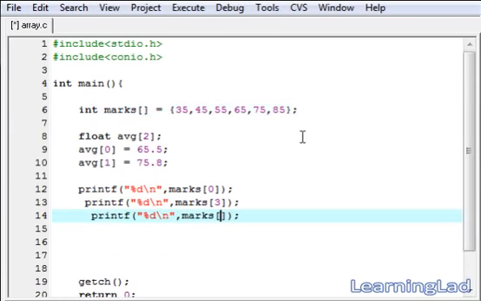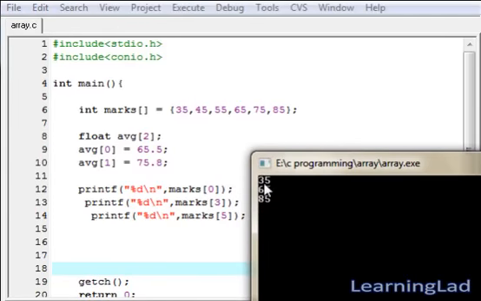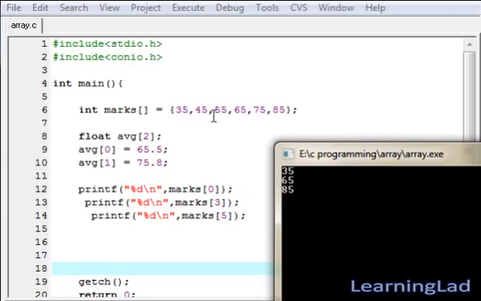So save it, compile it, and run it. So as you can see, we have printed 35. That's the first value, which is at the position 0. Then 65, that's the fourth value, which is at the position 3, and 85, which is the sixth value, that's at the position 5. Close it.